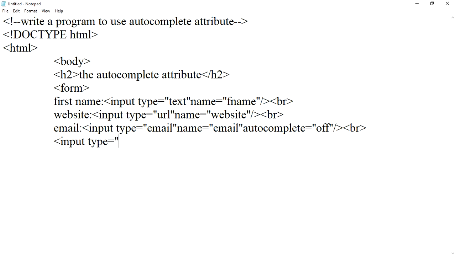Input type equals to submit, name equals to submit. Now we'll end the form tag, body tag, and HTML tag.